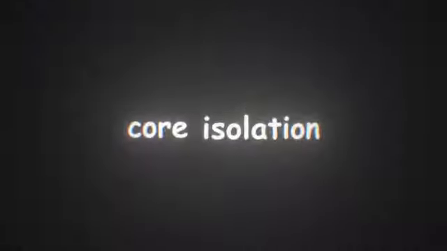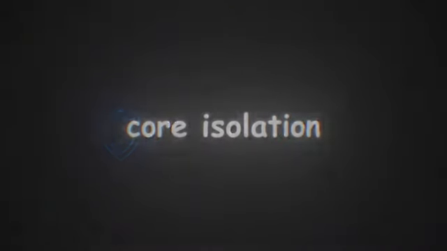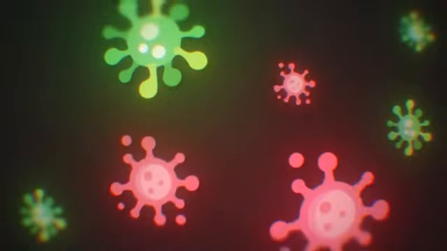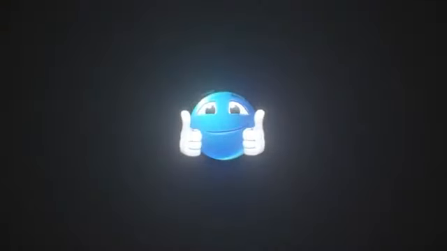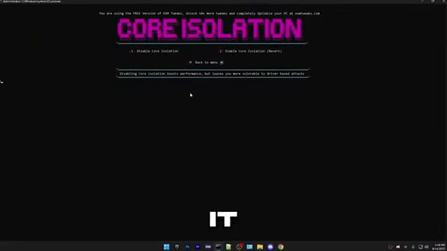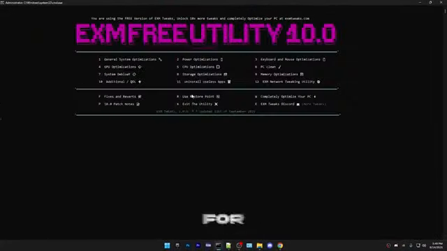Then we have core isolation, which is a security feature, and when it's disabled, it may leave you a bit more vulnerable to driver-based attacks, but disabling it will increase your performance by a decent margin, as the feature consumes a lot of CPU usage. So it's up to you if you want to disable or enable it. I'll personally disable it. And yeah, that's all for the first category.